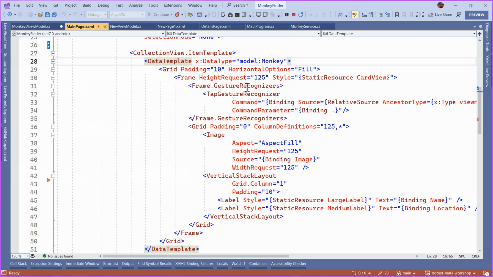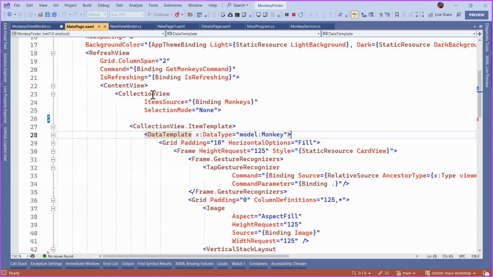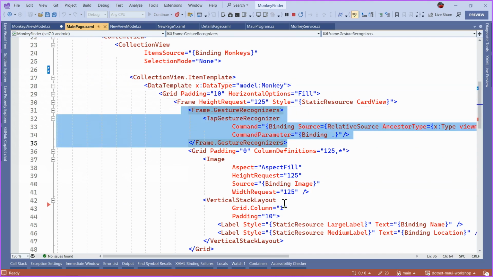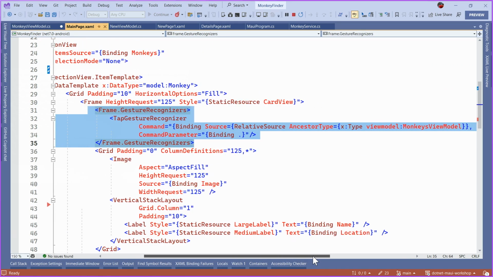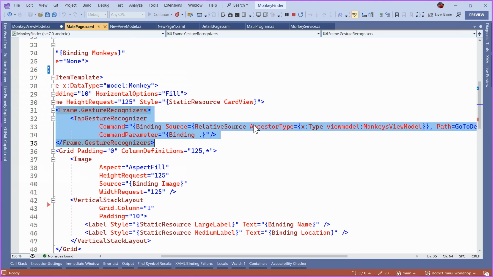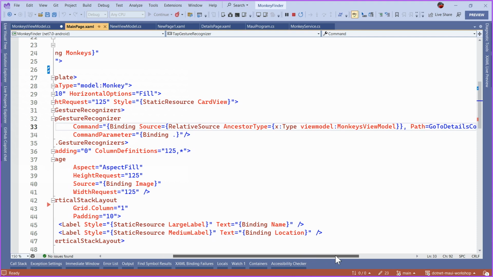I'm going to take a look at the main page here, and this is a fairly complex page. It has a refresh view, it has a collection view, it has different item templates, and we can see here that there's a tap gesture recognizer inside of this frame that will navigate to a new page. Now, this is a pretty complex data binding. There's a relative source with an ancestor type, and it has a path, and if I'm brand new to XAML and MVVM, this might look pretty complex to me, especially if I'm coming into a project for the first time.